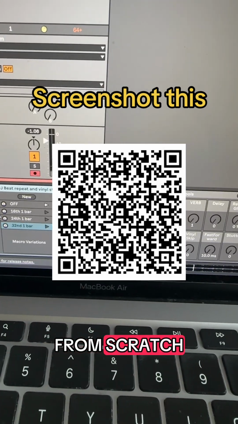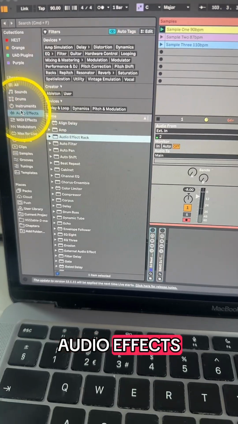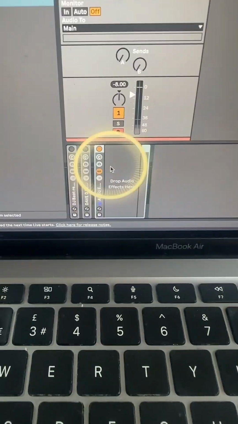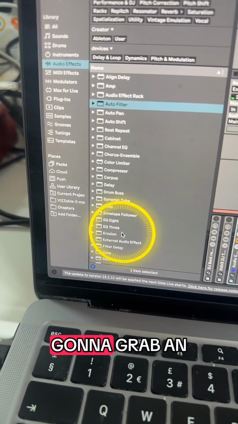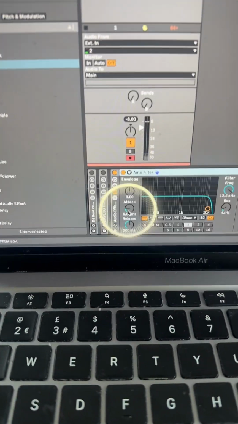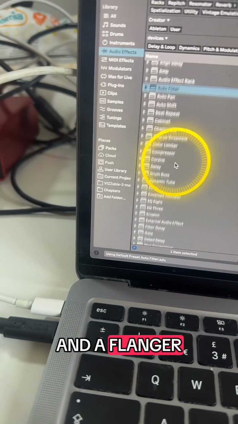I'm not one to gatekeep, I'm going to show you how to make them from scratch. Come over to Audio Effects, Audio Effects Rack, drag and drop it down. First up, we're going to grab an auto filter and a flanger.